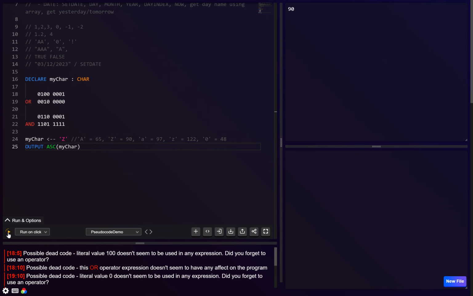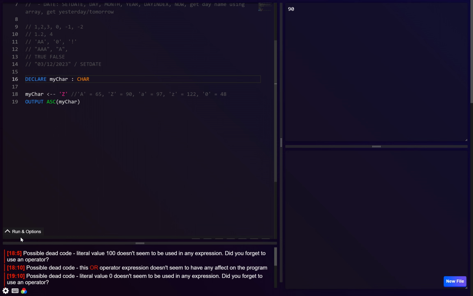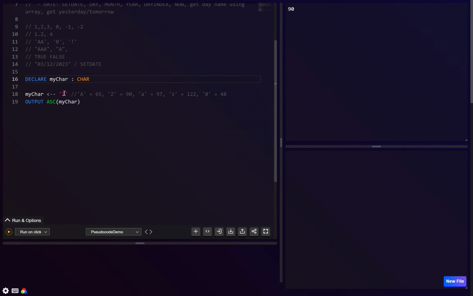Okay, so we see this is going to be 90. I've still got this. The code does actually run, it is valid code, but it's saying it's not actually doing anything. And here it's interpreting this as the integer 100 rather than the binary value. So let's just delete that. We can see 90, and small z is going to be 122.